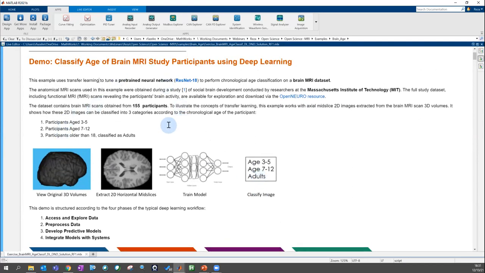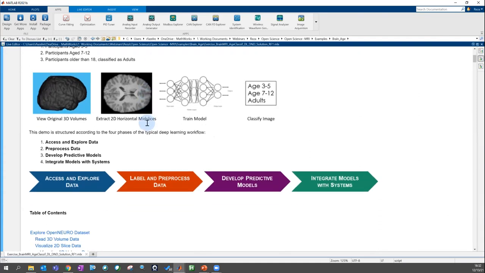About the demo and its objective, I already discussed. I want to add just one more point, that there are only 155 participants in this database. And as you know, this is not large enough for a deep learning network. We're going to see how we're going to address that later.